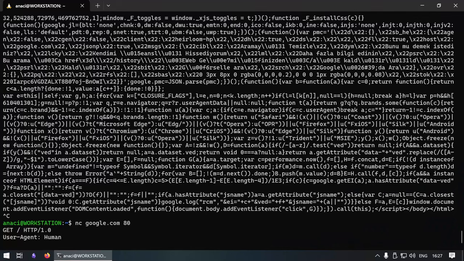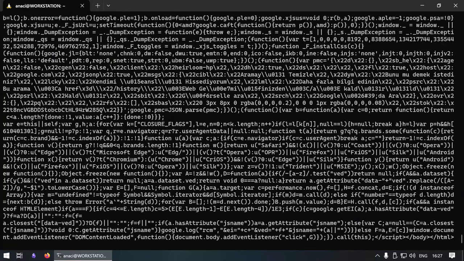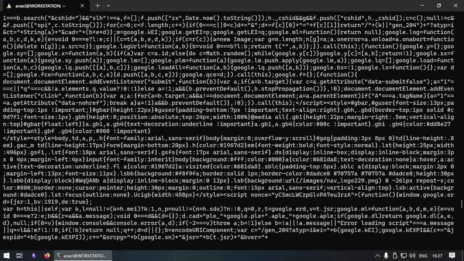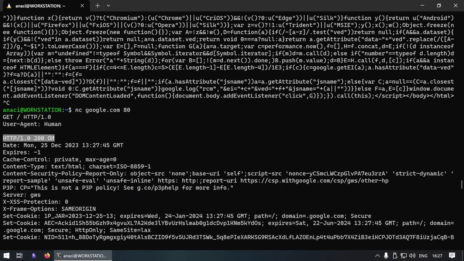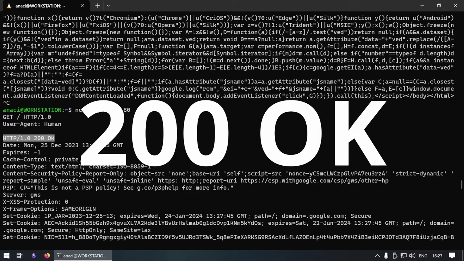There are many such standard headers that we can use to instruct the target computer. This time, I send two new lines to notify the end of the headers and we receive the exact same reply as before. It starts with the protocol version and the status, which is 200 OK for this case. This indicates success. There are also other potential status codes like 404 not found, etc.